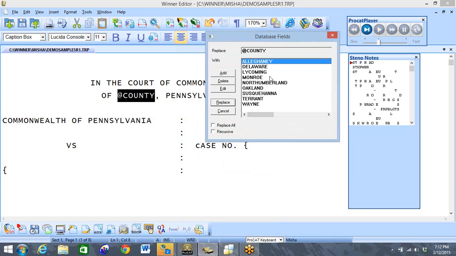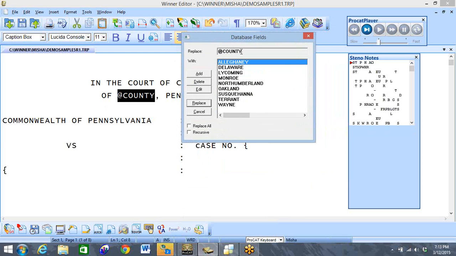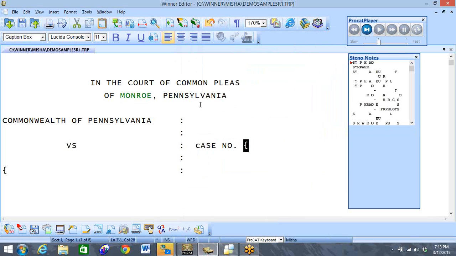Now, if you are in your actual include file, F7 will not work. It will only work once your title page becomes a part of your transcript file. So if you're doing this with me in your actual include file, if you place your cursor in front of at and an identifying name, then you will come up here and press this icon right here, and then it will highlight it. You'll notice in my database for this, it says replace at county. So all I need to do at this point is select the county and say replace.